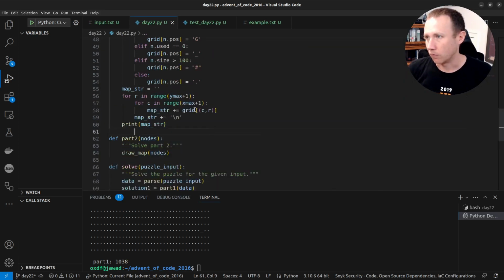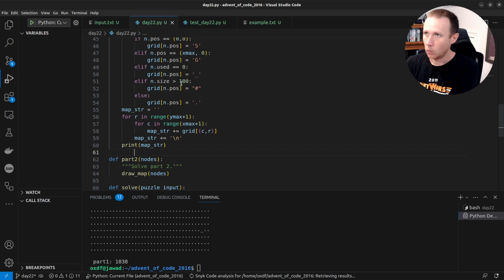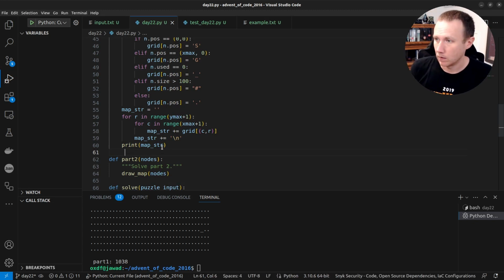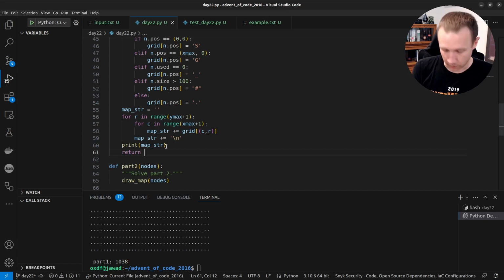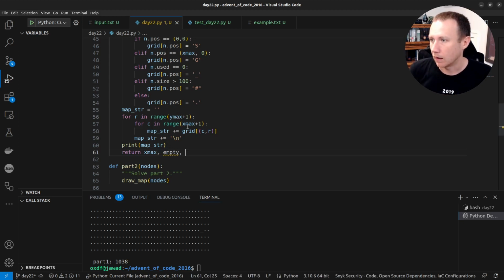Part 2, what do we need to know from this map step? We'll do return. What are we returning? We need to know the X max for sure. We need to know the position of the empty node, and we need to know the position of the wall, of the space that we need to go around. What is that going to be? It's going to be the leftmost wall.